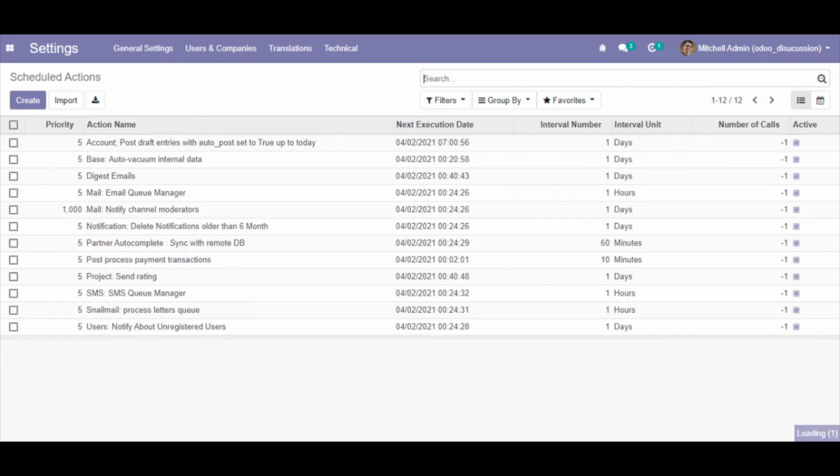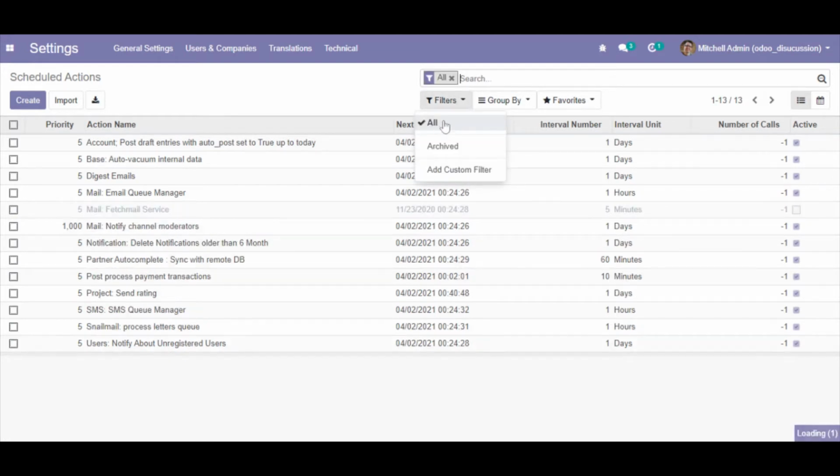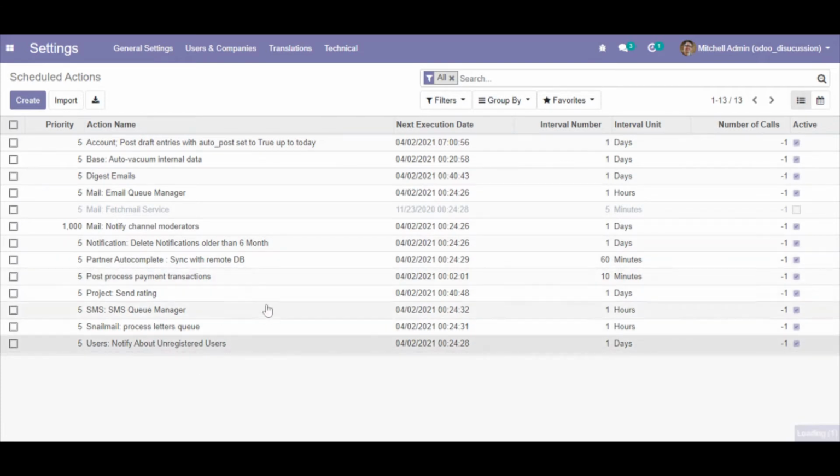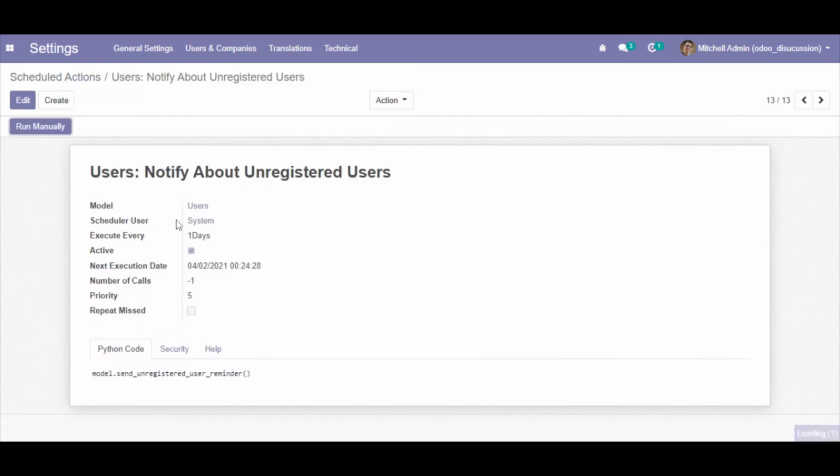If you remove all filters, you will be able to see only the active automated actions, and if you click the all filter, you will be able to see all the automated actions, either archived or active. So these are the automated actions that are already available in Odoo. Let me open any of the automated actions like this one.